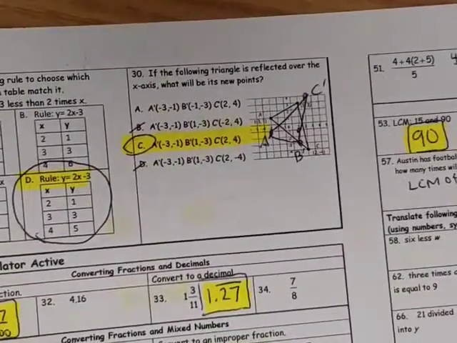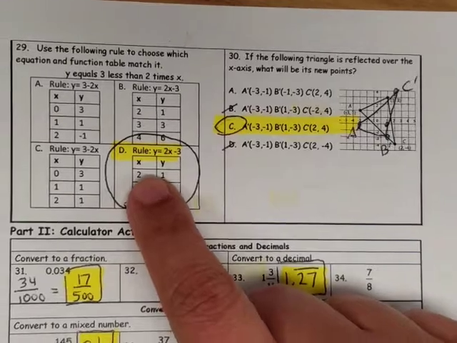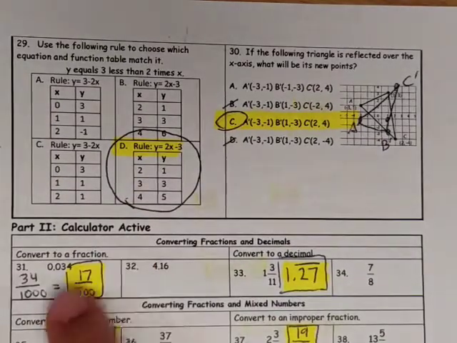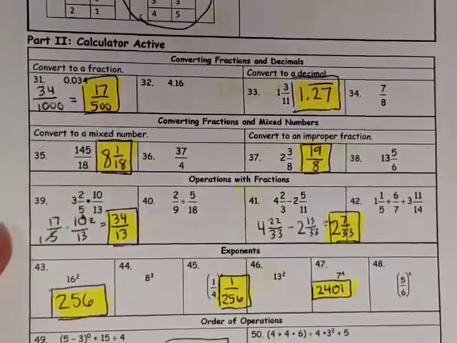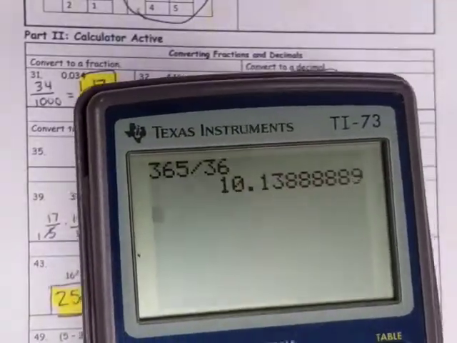All right, the back side was the calculator active. Here's the answer for number 29. I accidentally did 30 early, but that's okay. So here's 29. Then we start the calculator active part. So this is where you actually get to do it with a calculator. What I like to show you is actually how you do it on here with the 6th grade calculators.